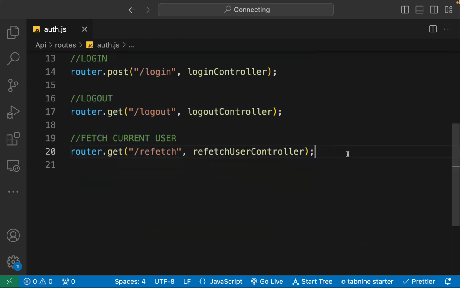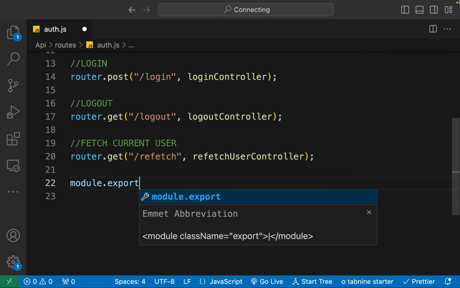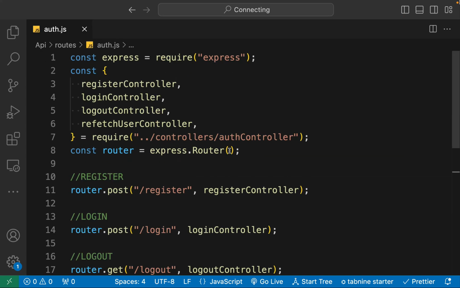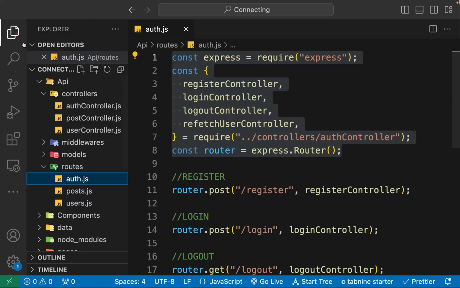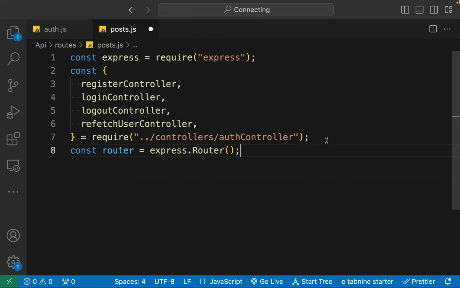Now we have to simply export the router. So we can simply say module.exports = router. Perfect. I hope you guys have understood. It's pretty easy. We're done with that. Simply copy this one, and now we have to work on the other one, the post one. So simply paste here in the post, and we have to do the changes.